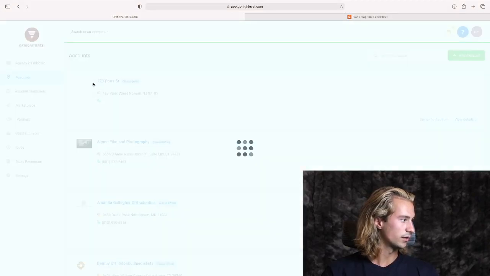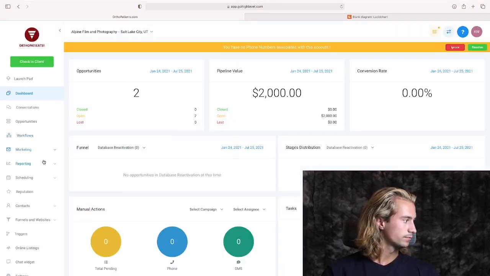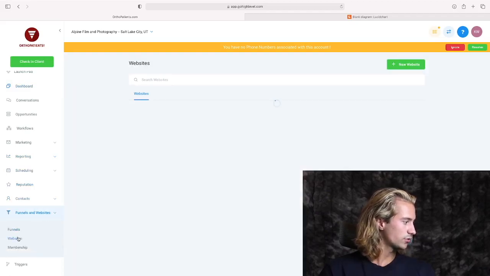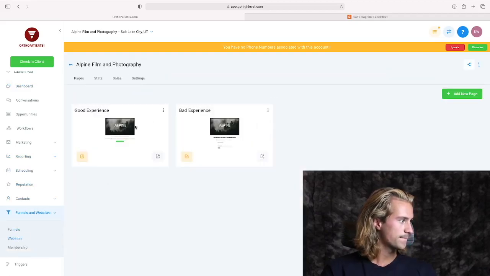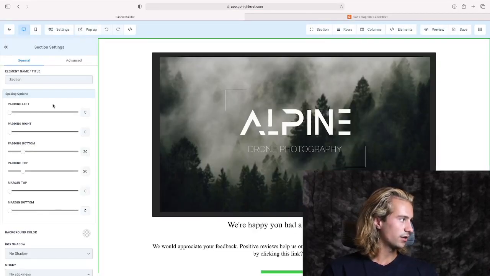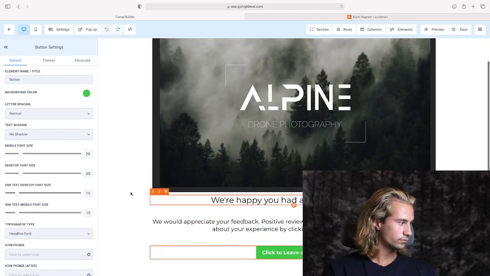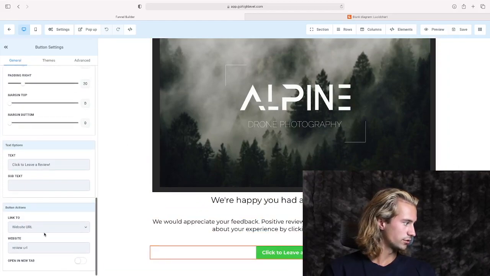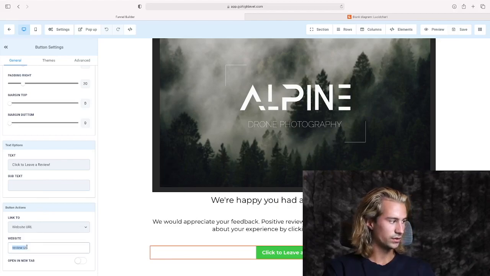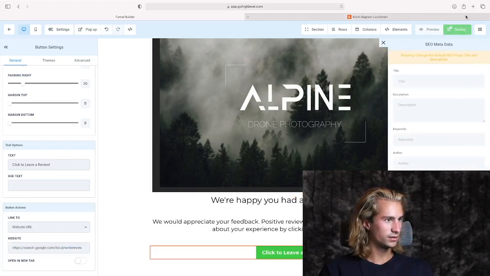Let's go back to our account, and we'll come back to our website. Good experience, we're going to edit this. On the button, we're going to link it to a URL. So we're going to click this and paste in the URL that we just copied. As you can see, we still need to add something right here for paste here. So what we're going to do is save this.